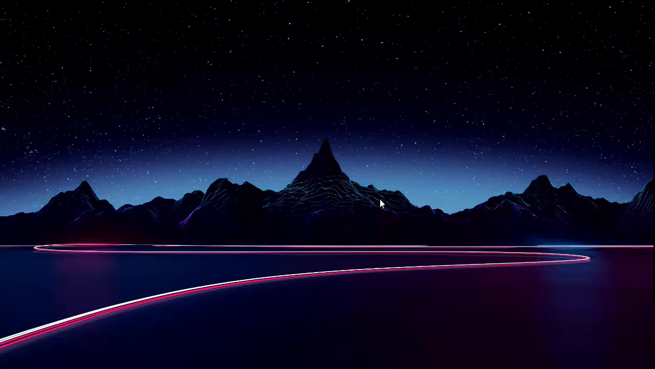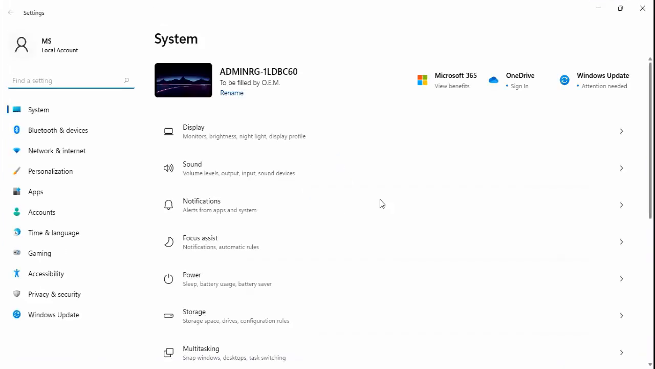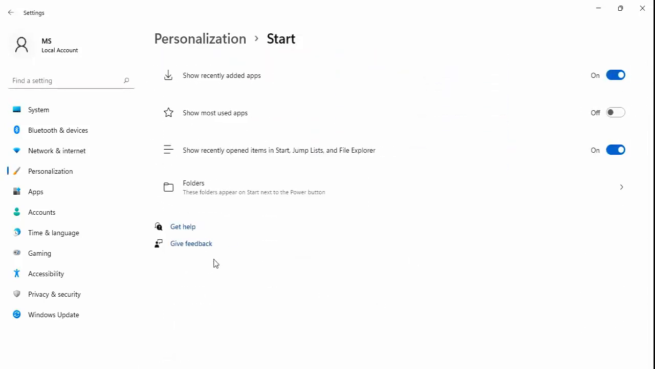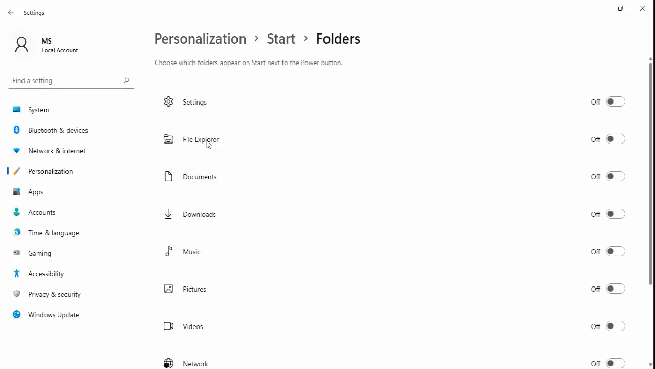First of all, open your Windows settings. For that you need to press Windows plus I key. Then click on Personalization. Then click on Start. Then click on Folders. You can see here File Explorer. Turn on or enable this option. Then close it.